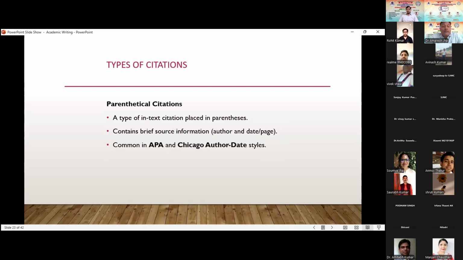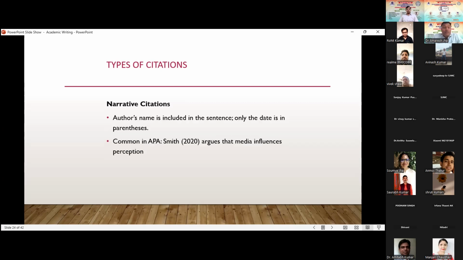And then there is another type of citation that is called parenthetical citation. So it's a type of in-text citation placed in parentheses and contains brief source information and information about author and date and page. And it's common in APA and Chicago author date styles. Narrative citations, so author's name is included in the sentence. Only the date is in parentheses. So common in APA like Smith 2020 argues. So if it's written like this, Smith, name is out of the parenthesis and the year is inside the parenthesis, then this kind of citation is called the narrative citation.